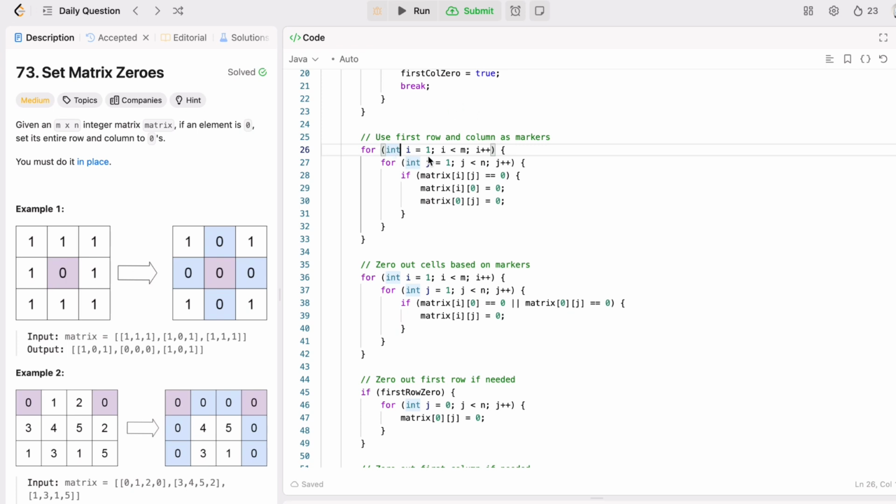So for that, start from here. These two loops we have to do, and check if any matrix[i][j] is 0. If this is the case, you just mark its row and column set as 0, right? If anywhere you are finding that, right?